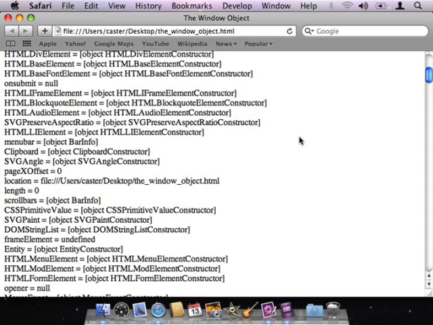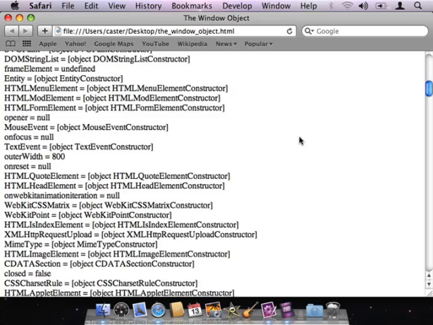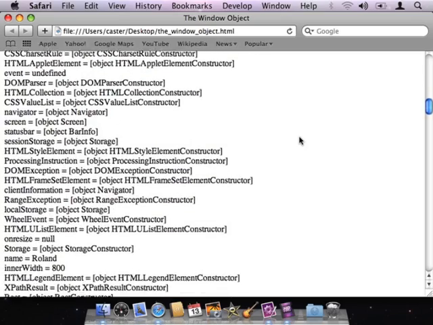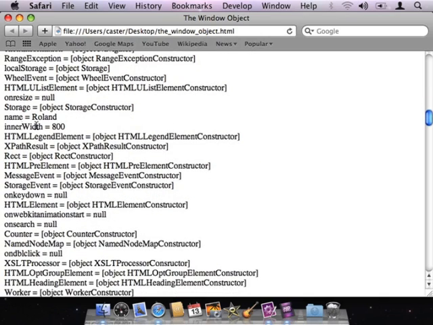There are a lot of different methods, a lot of different attributes or variables, all available here through the window object, and whenever we want to access any of them, we can leave the window dot off the front and just work with them the way they are. There's my name variable with Roland in it.